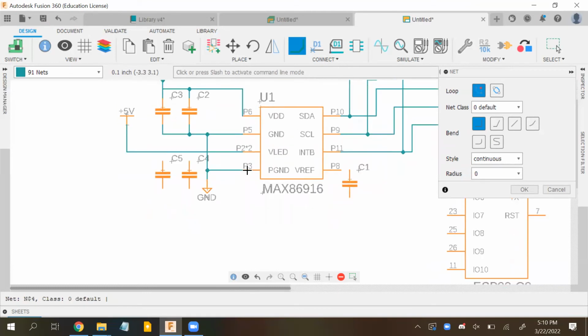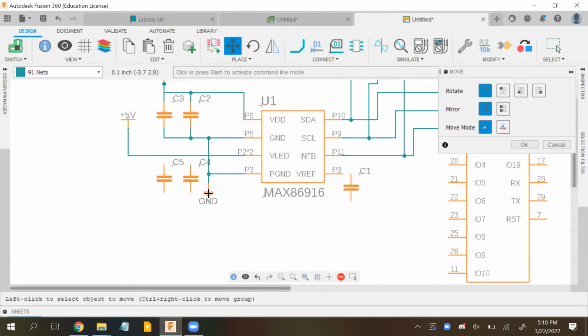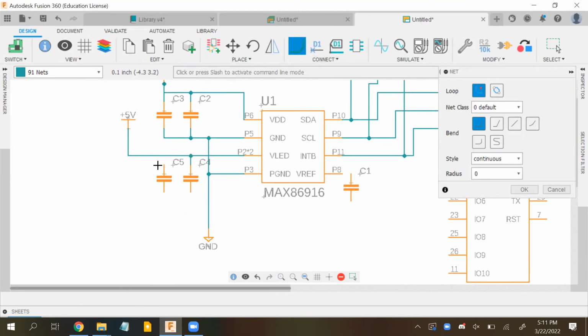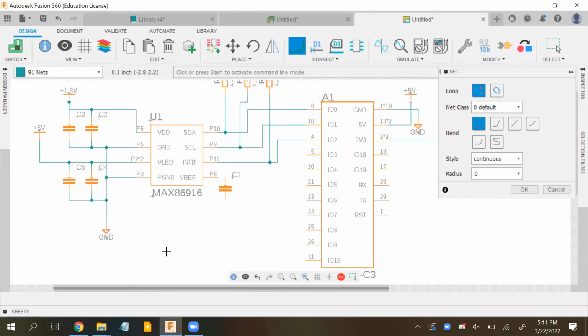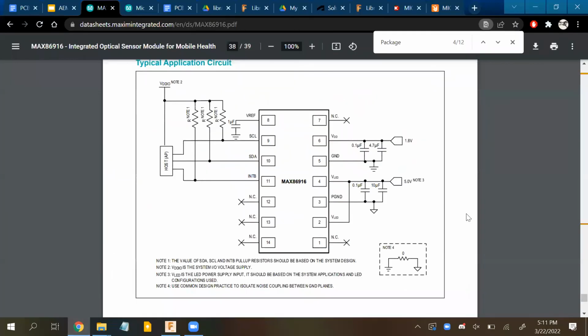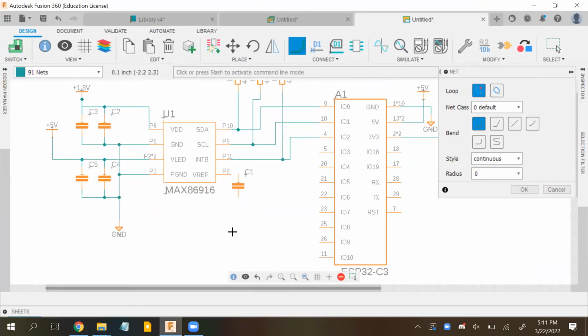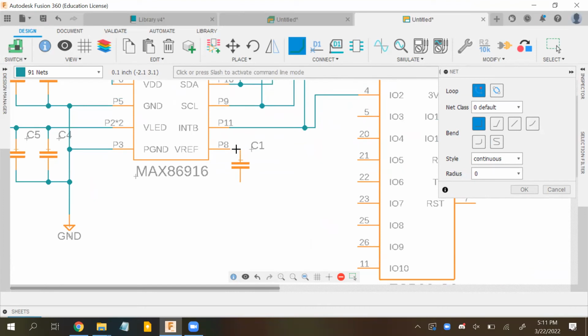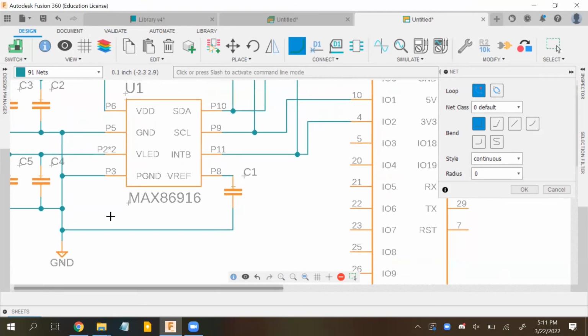Now we need to do the same for VLED. So we just move this ground down a bit more, and connect these in parallel in the same way. Now there's this one last one, VREF. So let me check the application circuit, and it says to connect a capacitor between our VREF and ground. So I'm going to take this, connect that over and connect it to ground. Or I could alternatively just make another supply symbol and bring it over here, but I'll just do it like that for now.